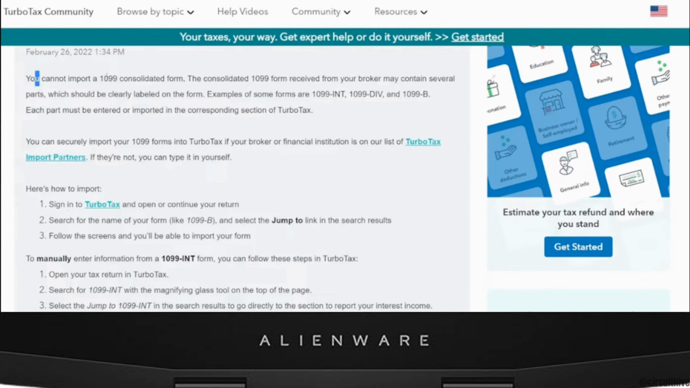Well, not only that, you will have to know some of the things before you import. It says you cannot import a 1099 consolidated form. The consolidated 1099 form received from a broker may contain several parts, which should be clearly labeled on the form. Examples of some forms are 1099-INT, 1099-DIV, and 1099-B. Each part must be entered or imported in the corresponding section of TurboTax.